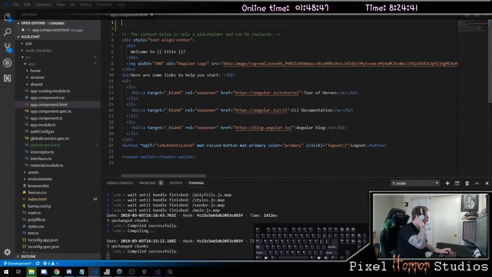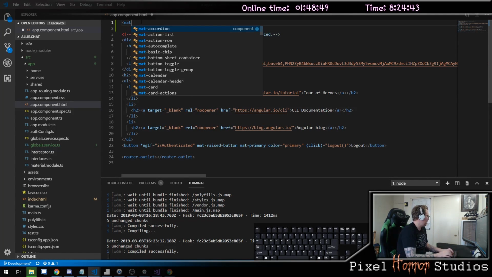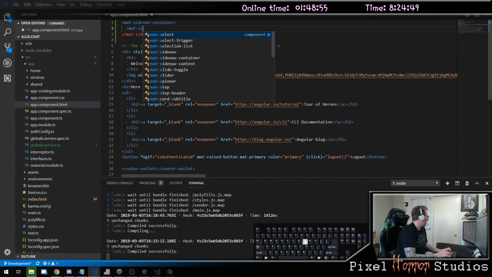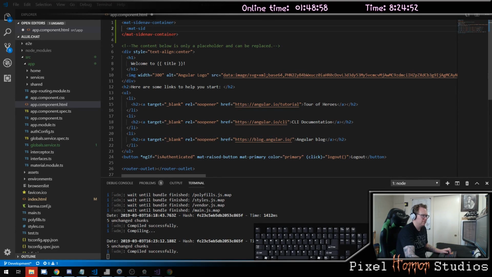The first thing that I want to say is my mat-sidenav-container. And on this, we want to have a sidenav. And then I want to have a sidenav here, and I'm going to reference it in my code as sidenav. I want to make it a side for now, and I'll say it's opened.